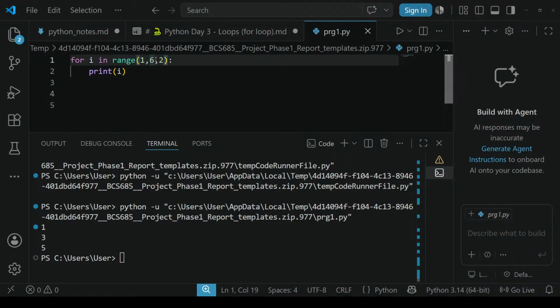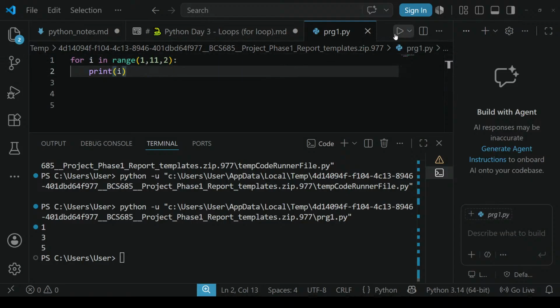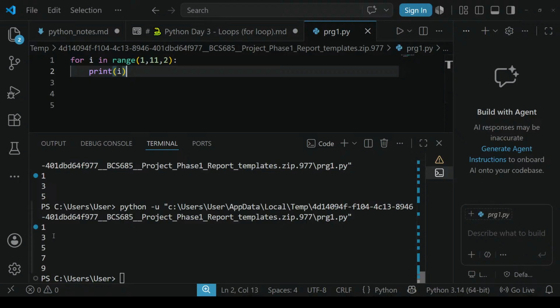If I give a range from 1 to 11, then how will it be? See, like this. 1, it will jump 2 and give 3, like that it will jump 2 times and give 5, like that. See, 7, 9, it will print like that. Okay, I hope you know the answer now.